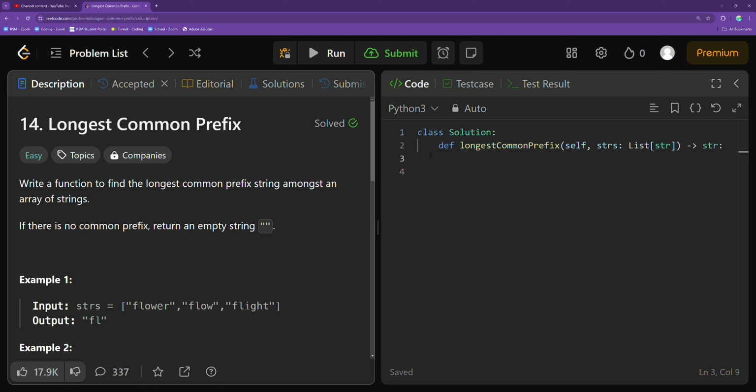Okay, so we have to basically write a function to find the longest common prefix string amongst an array of strings, right? And of course, if there's no common prefix, we can simply return an empty string as denoted by these adjacent quotation marks, right?